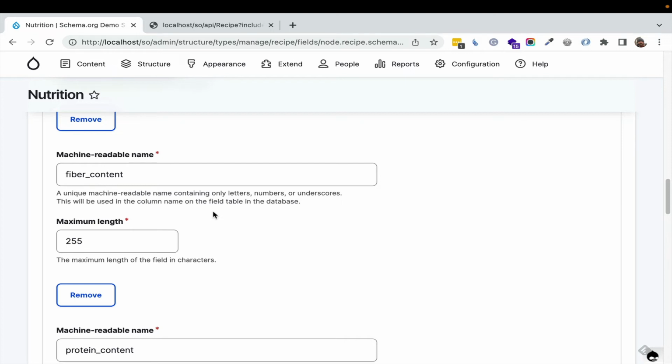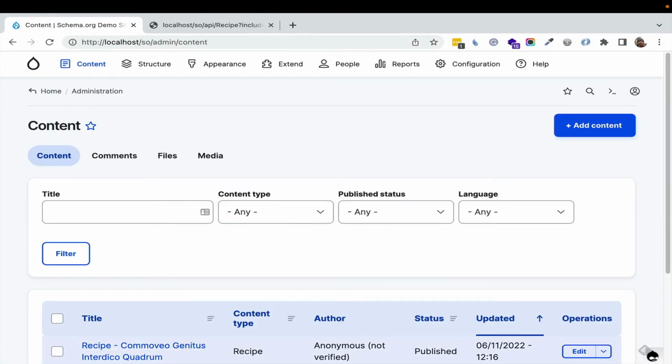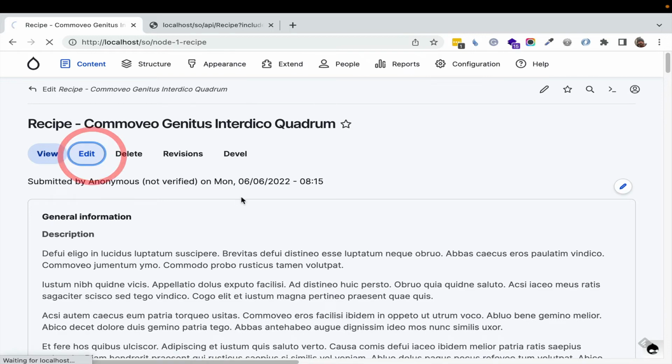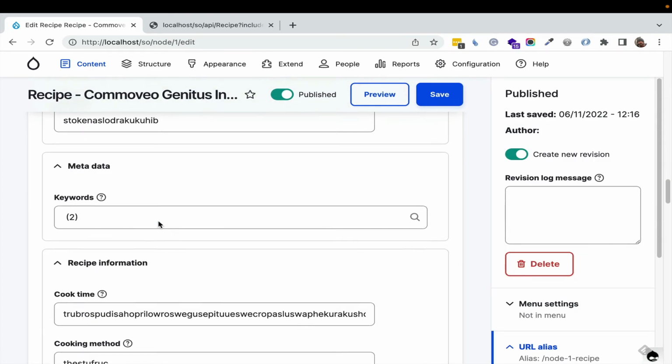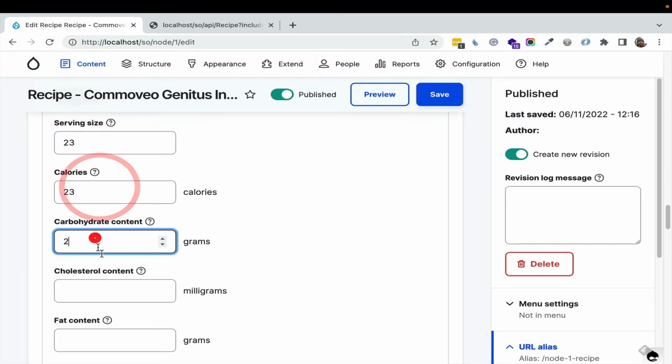They're added columns. It's important, and when we get to the API, you'll see how it's much simpler. Now I will go back to our recipe. We're going to have no nutrition information because we deleted the paragraph. So I'm actually just going to go right in, hit edit, go down. The UX is going to be very similar to what we saw before. I'm going to just use the number 23 a bunch of times.